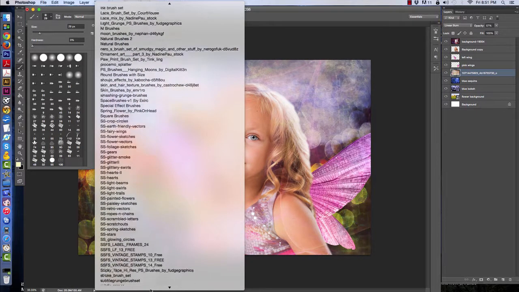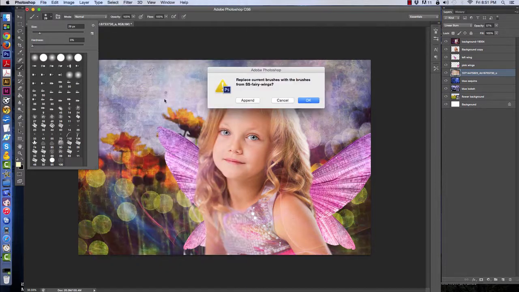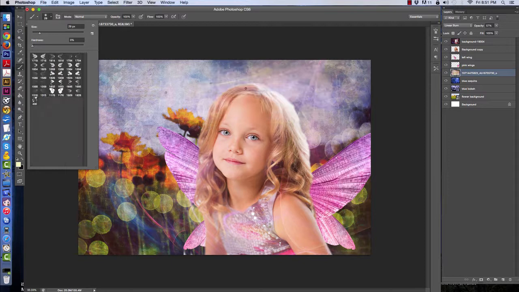Where is it? The fairy wings. And it's going to ask you if you want to replace your brushes with the fairy wings brushes, and click OK. And now you're going to see all of these fairy wing, that's kind of hard to say, brushes come up.